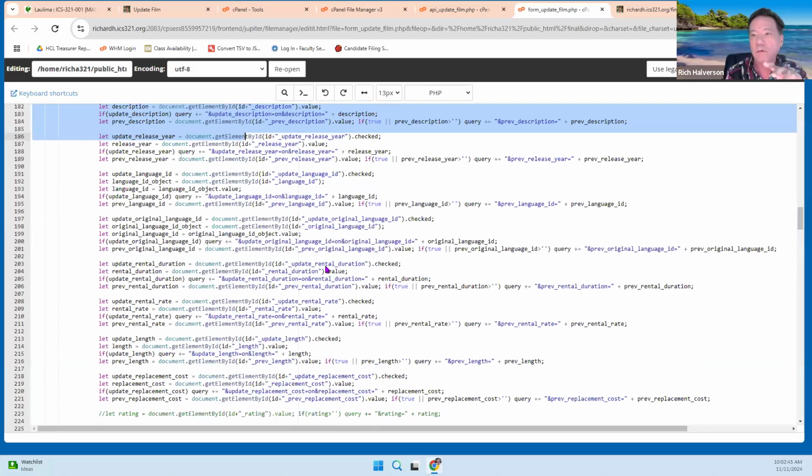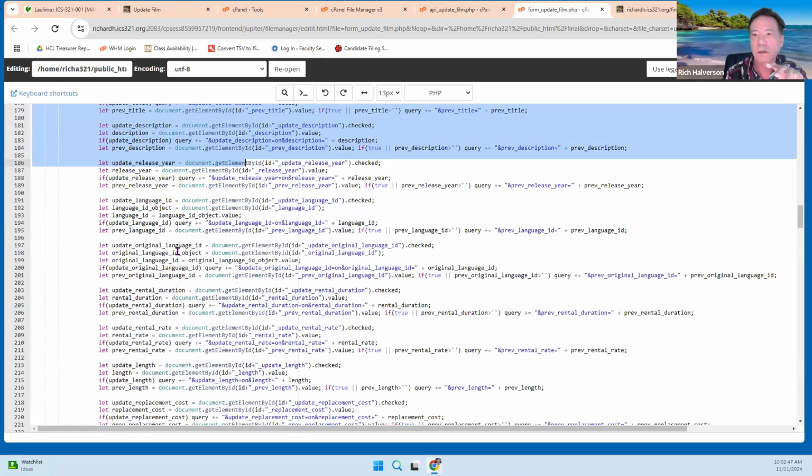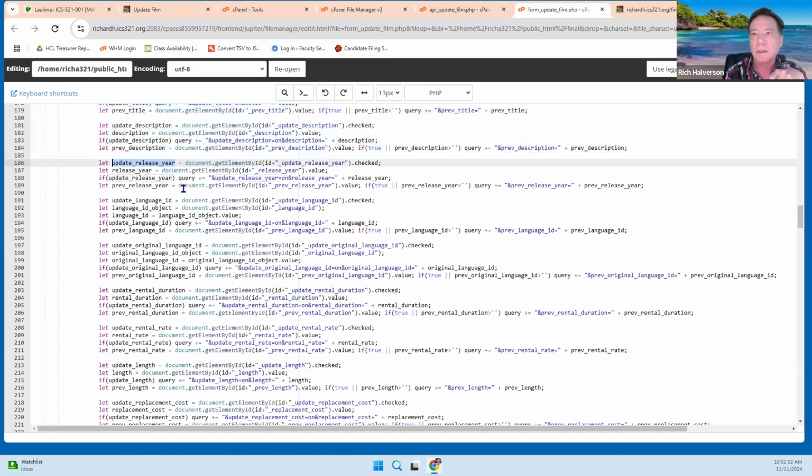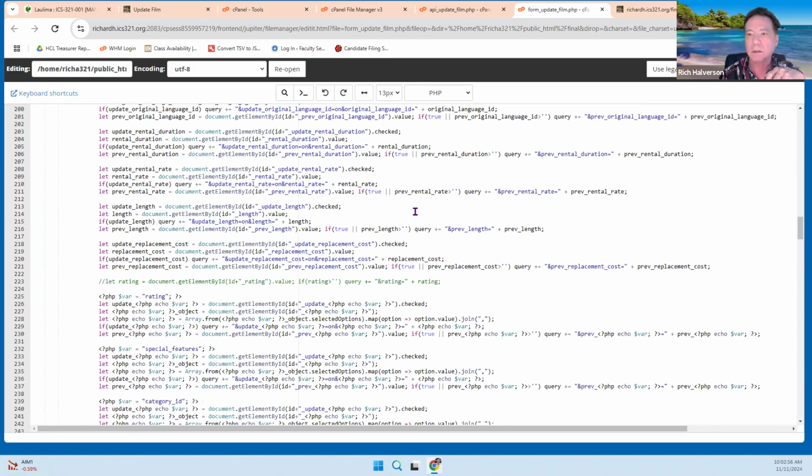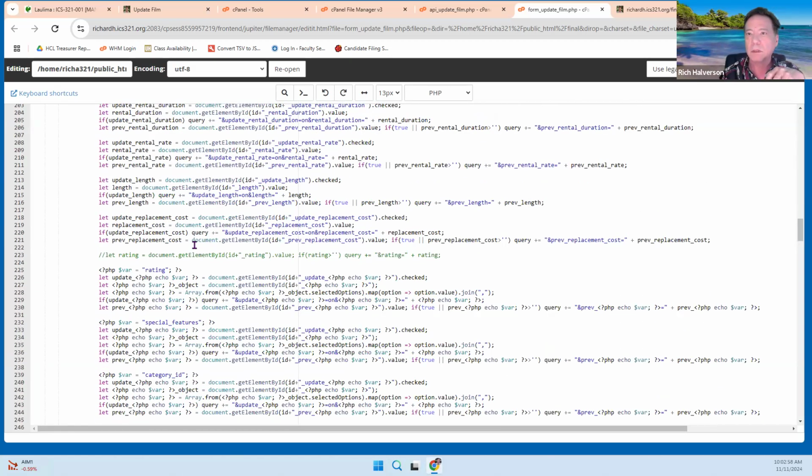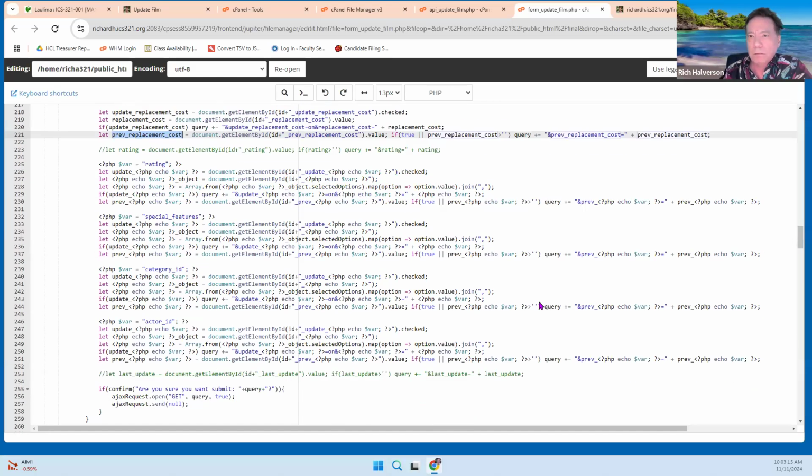And we've got to include a whole bunch of stuff. We've got to include whether we want to update it, and we also have to include the previous amount, like for the cost. We want to put what we want to put in for the cost, the fact that we want to update it, and what it was. Okay, and those all get added to the query string that we send across.